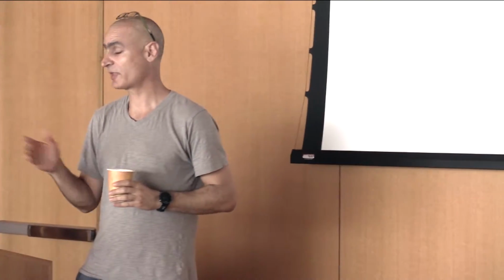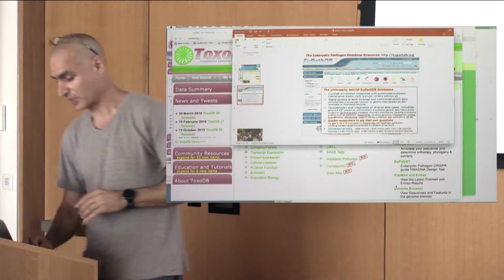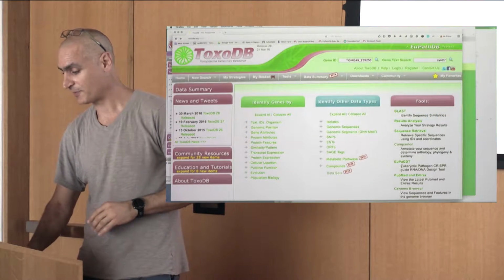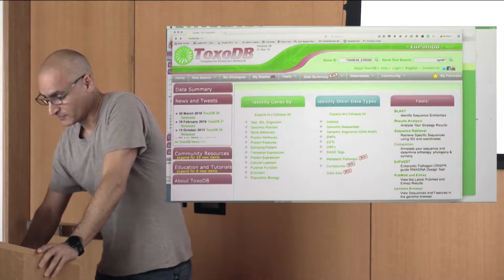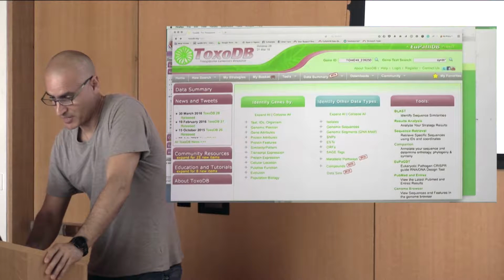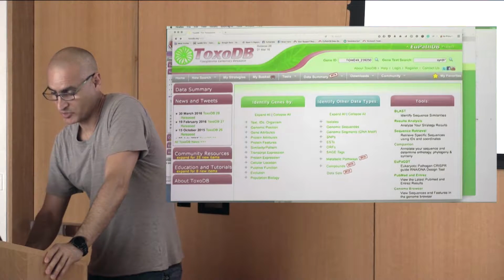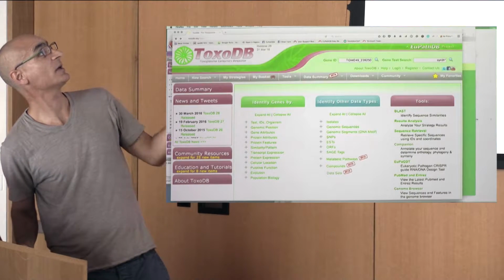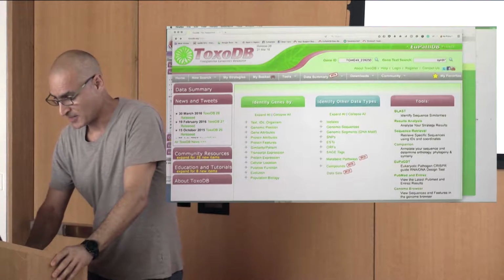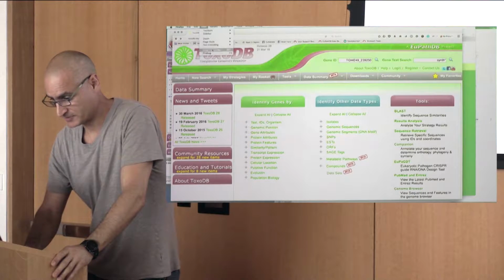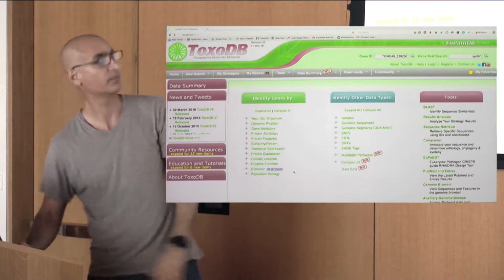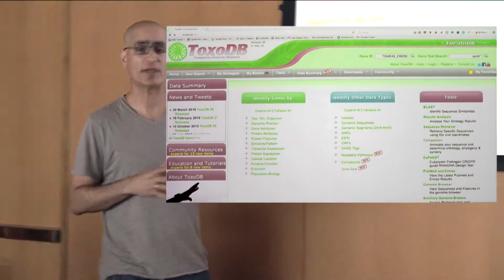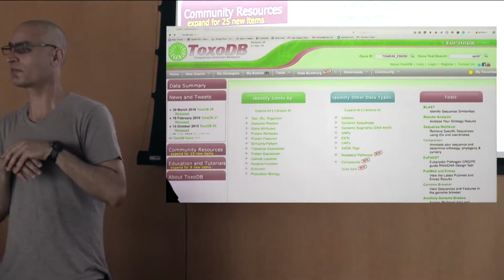Okay, so I'm going to switch to a live demo of one of these websites, and we'll then move towards the modules that Kristen talked about, which are based on a database called ToxoDB. And so again, you can access any of these resources from any web browser. And in this case, we're going to use ToxoDB, which is toxodb.org. That's the website, very simple.